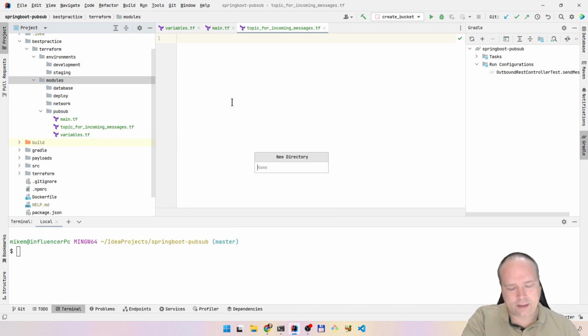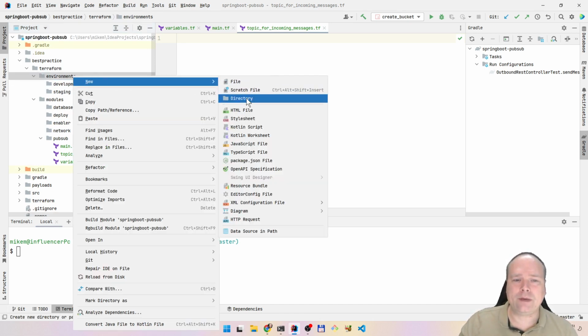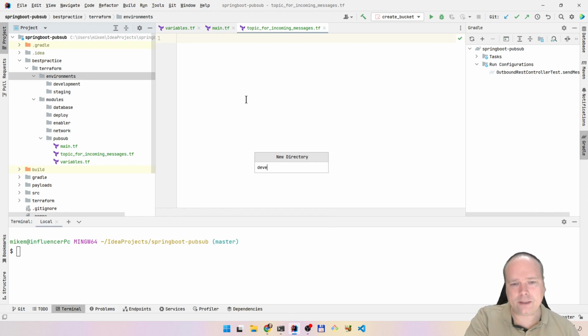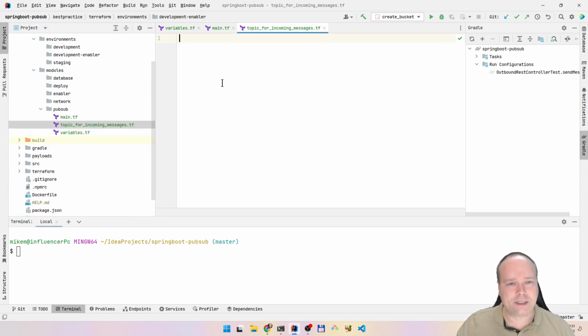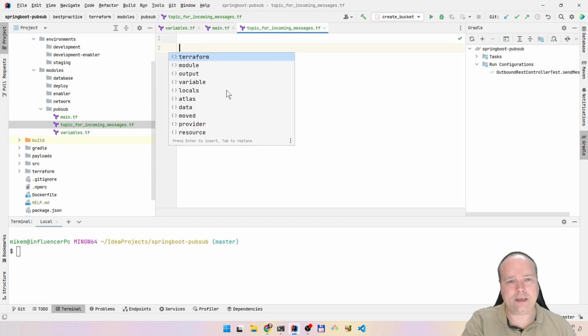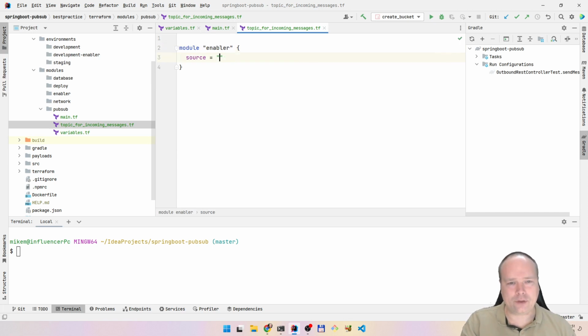So you have to create an enabler module like this, and this enabler module will be called from its own environment. This means that you will actually create a new environment up here. This could be development enabler like this, and then you would also create one for staging, etc. And when you then define your modules, you can just have something like module, and this module right here could be named enabler, and then you'll have some source, which is the folder.